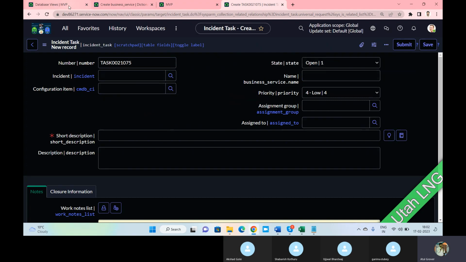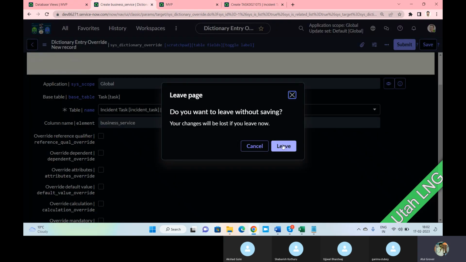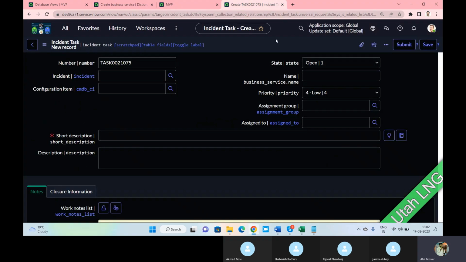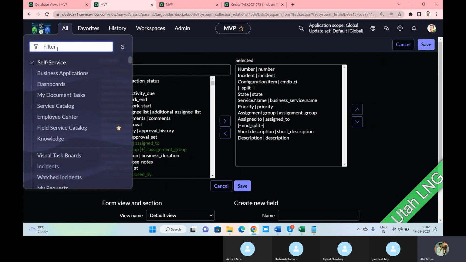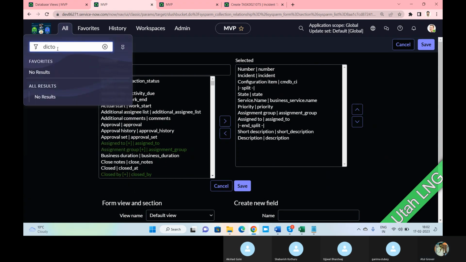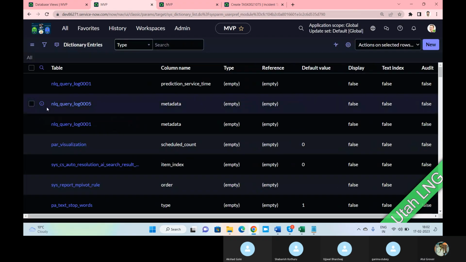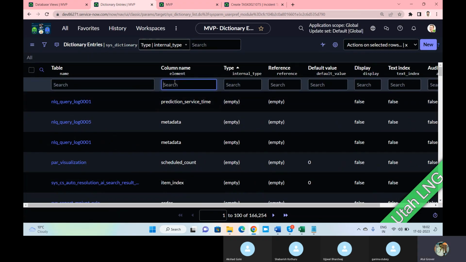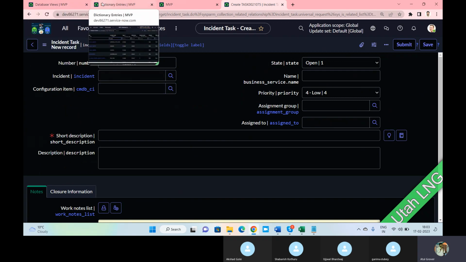Or let's go here and open the dictionary override again for the configuration item, so that I can show you. Because I want to find out which particular field it is. Maybe it's not a name, it's something else. And the table name is config. Column name cmdb underscore ci.